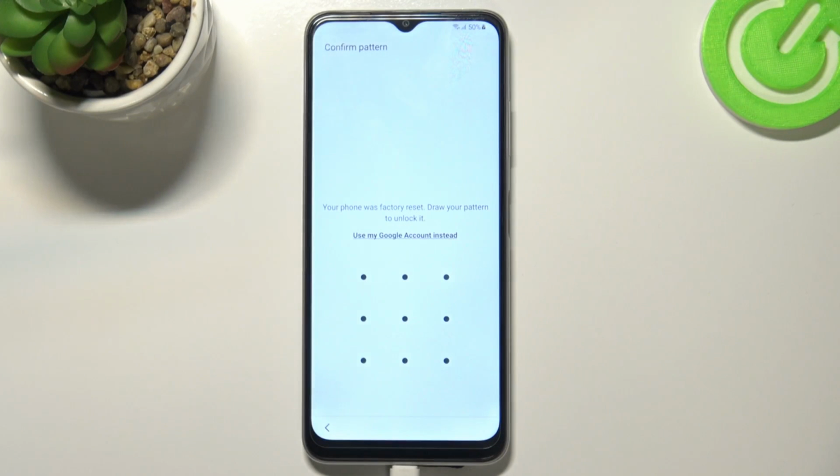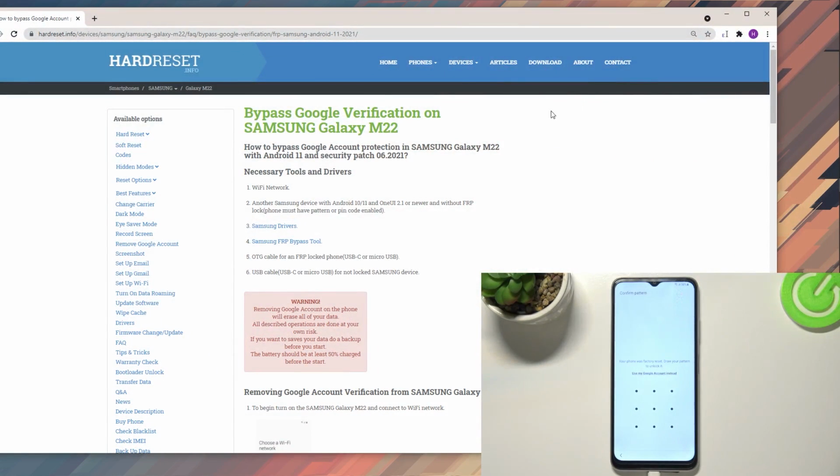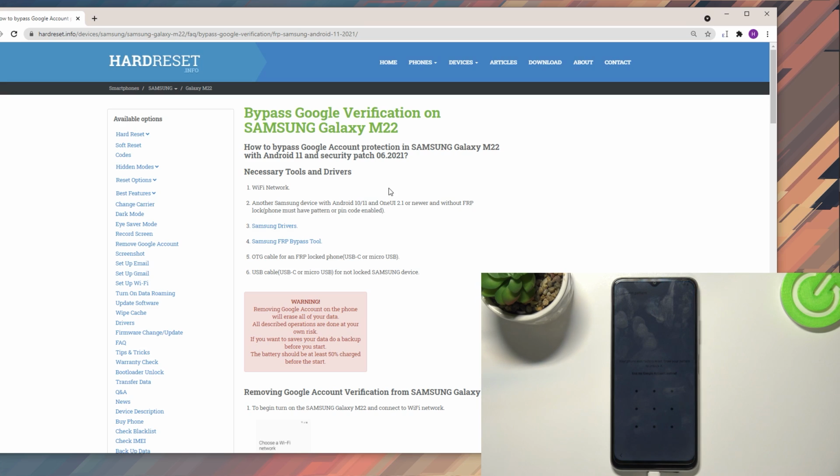So I'm going to minimize this. There we go, it goes straight to the corner, and in the description you should see links either to the Hard Reset website or to the two things that you need to download. I'm not exactly sure how it's going to look in the description, but if the files are missing or for some reason aren't there, you can simply navigate to HardReset.Info and search for Galaxy M22. I know this is a different model, but the process is exactly the same.